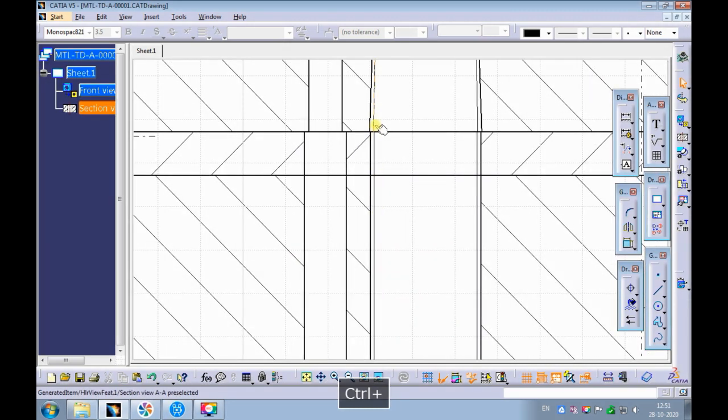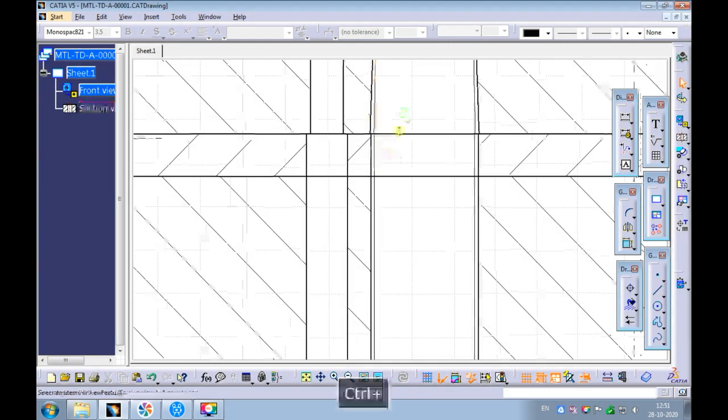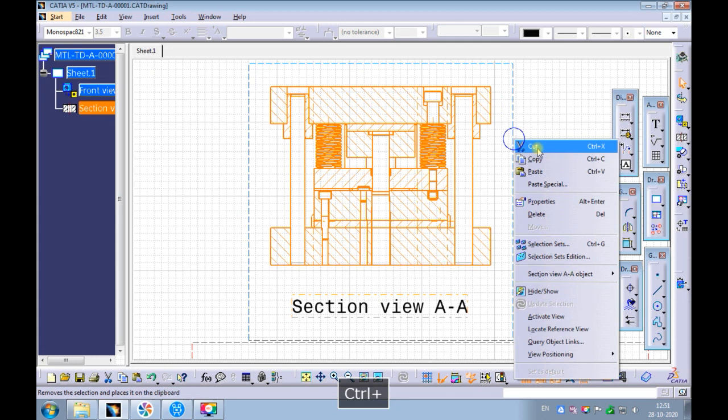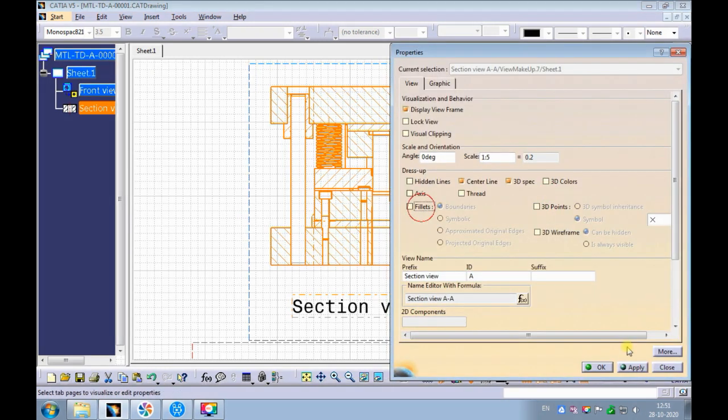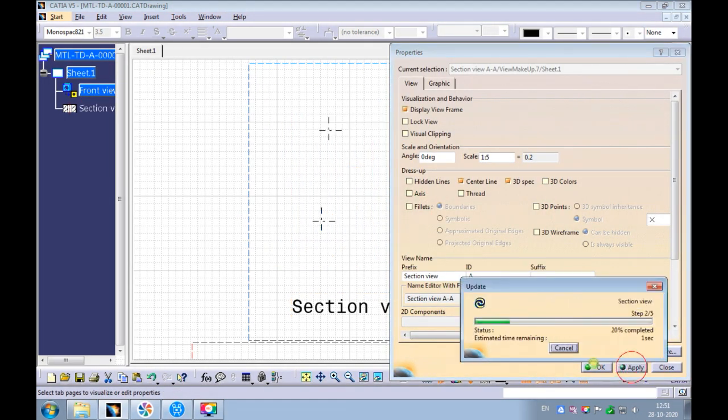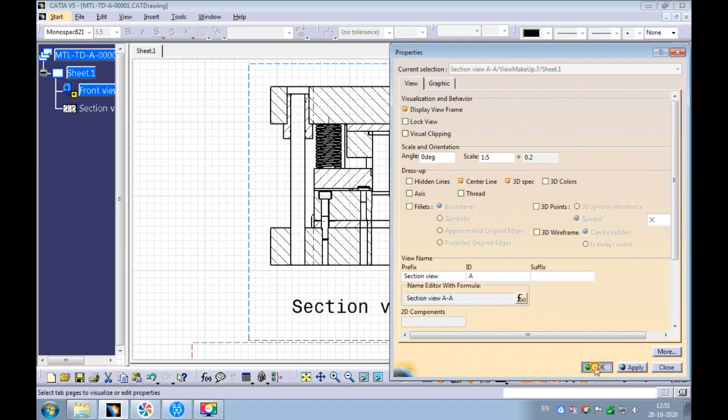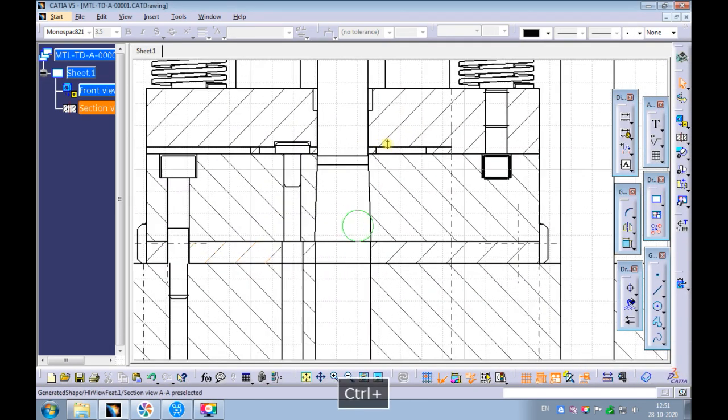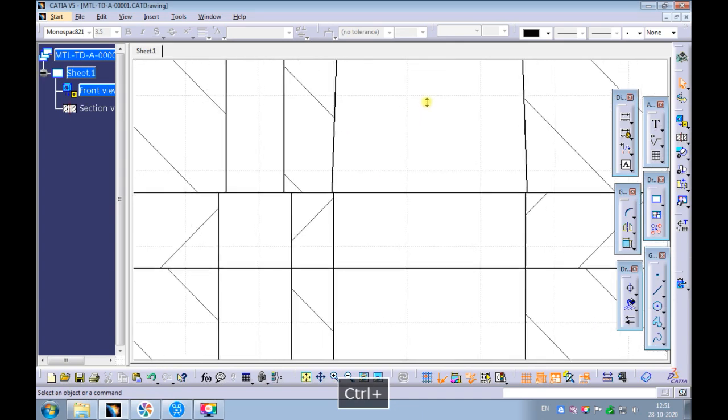Observe the lines of the fillet in the die opening areas. Let's not display the fillet lines. Right-click on the view border and select Properties. Uncheck the fillets. Click on Apply and then OK. Observe the fillet lines got disappeared.